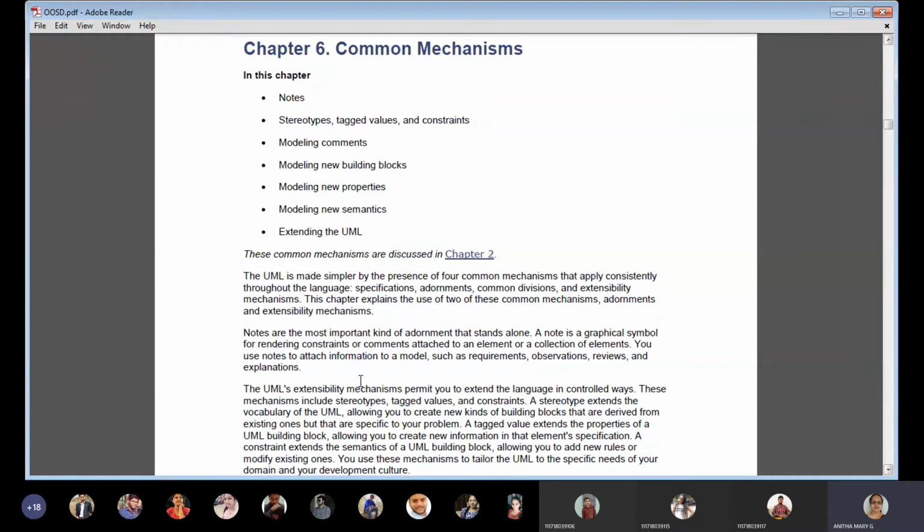So anyone can just name them. Specifications, adornments, yes. Common division and extensibility mechanisms. Yes. So as I told you, every chapter is from that table only. So that basic, if you know, we are again going to learn the details of each and everything one by one. Okay. So common mechanisms, first one we have specifications.